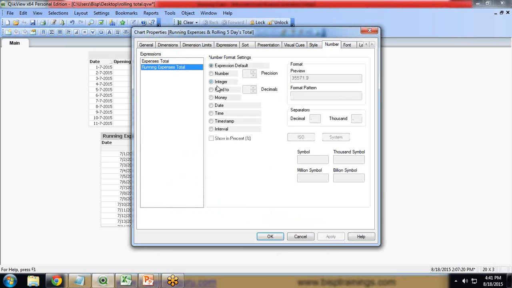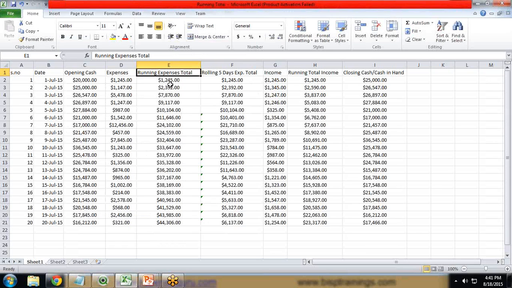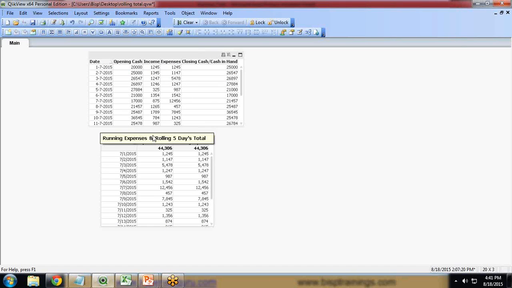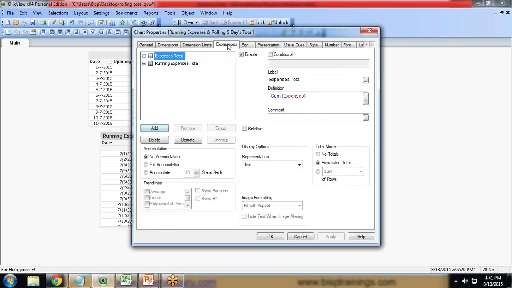If the values look the same, then what are the changes? It means it's not displaying in the same manner as we have in our Excel sheet, where the next value should be the sum of this and this. So how to get that? Right click on the chart, properties, select the second expression, running expenses total, click on the expression tab, and here you see we have accumulation. So I click on full accumulation.